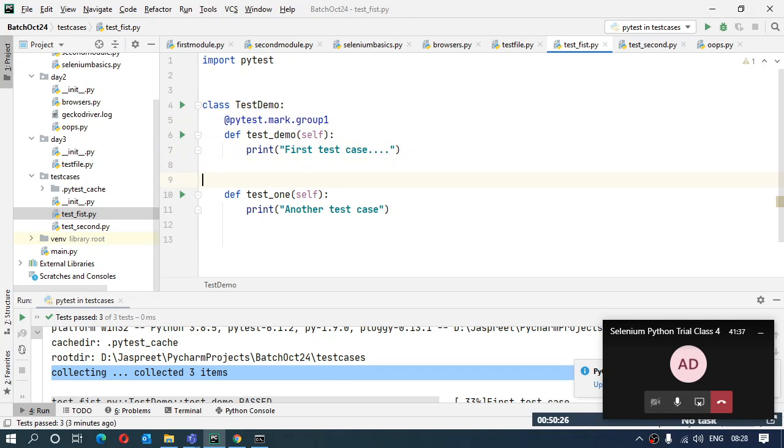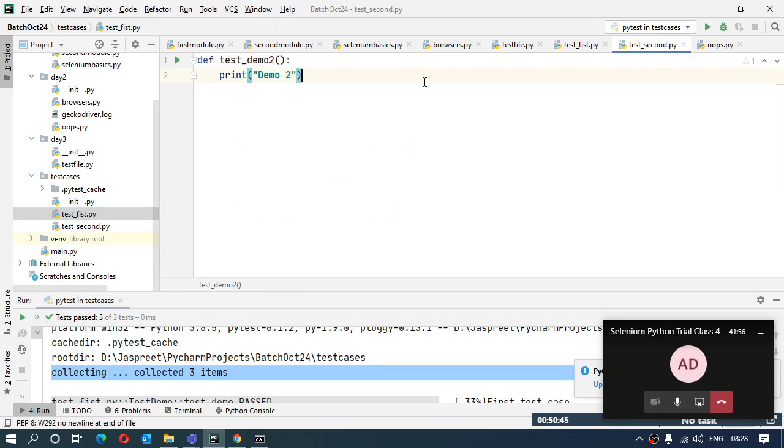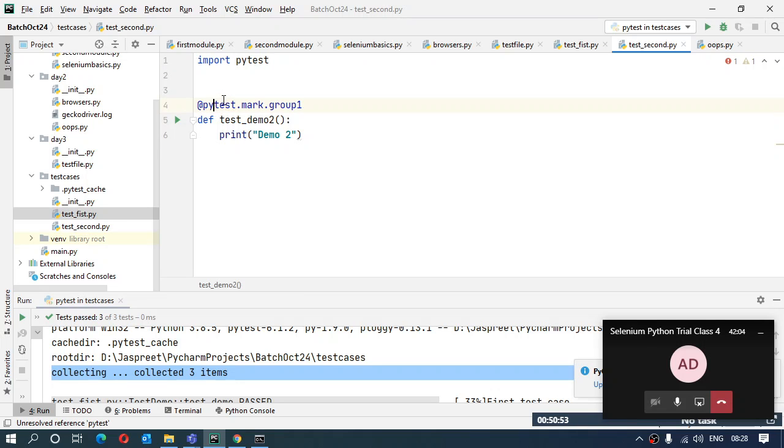There is another group, which is group 2. Now there are two different groups which I have made. Whichsoever test cases I want to fall under group 1, I have to add this annotation above that test case. Let's say I want to add this annotation on my second test case, which is here in the second module. I need to add it here. I need to import it, so I'll get it imported.